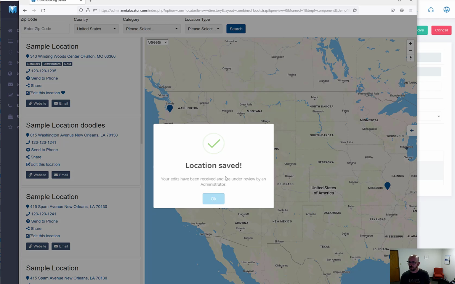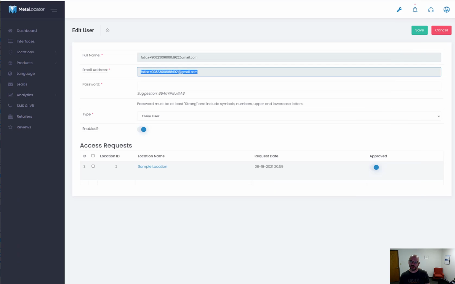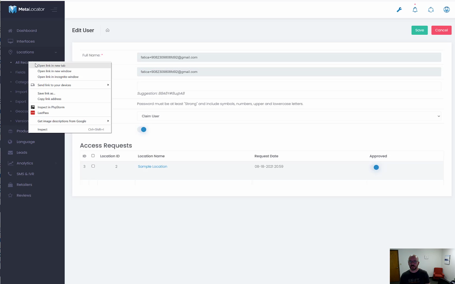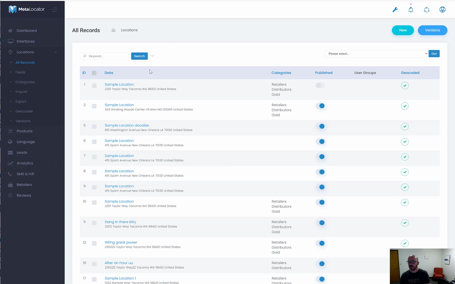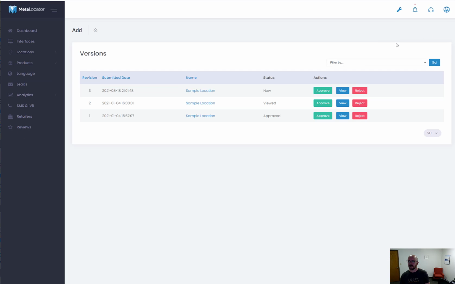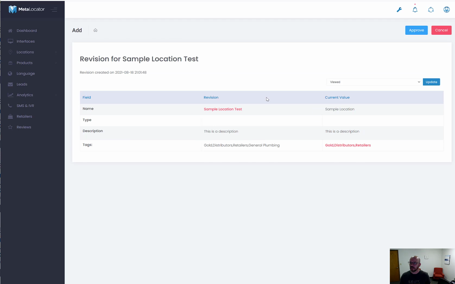And it'll say locations have been received and are under review by an administrator. Those are under review because we've chosen to stage our changes. We also have the option though to trust that user and put those changes live right away. But let's see what's happened here. Under locations and all records, and under versions, we should now see a new version that has been submitted. I also got an email as the owner of this account that a new version of this record has been submitted. So let's go ahead and look at the changes that have come in.